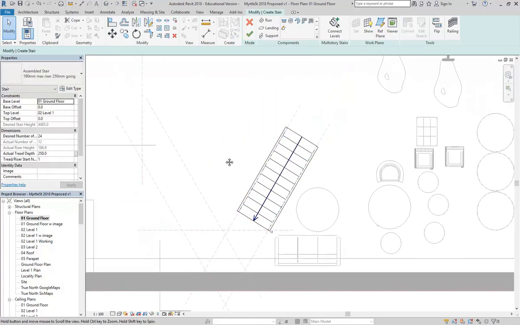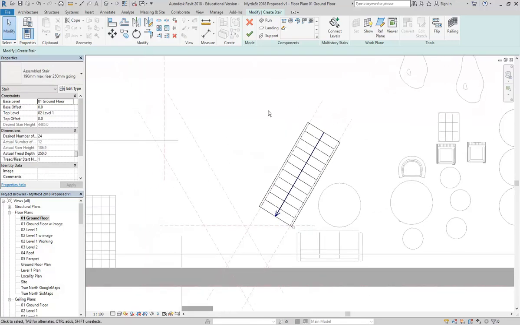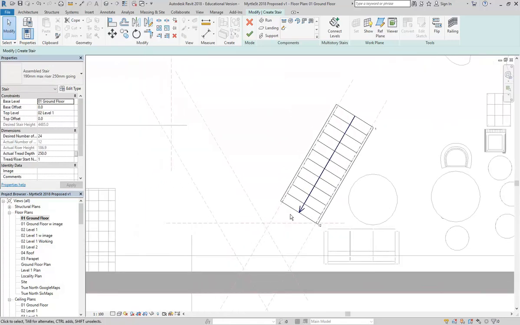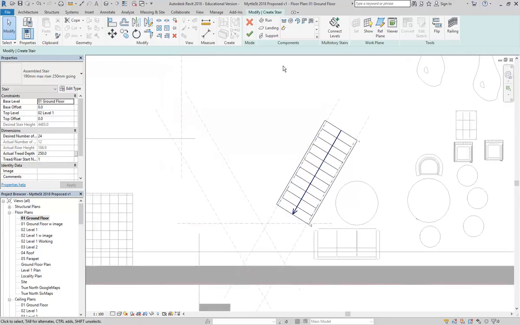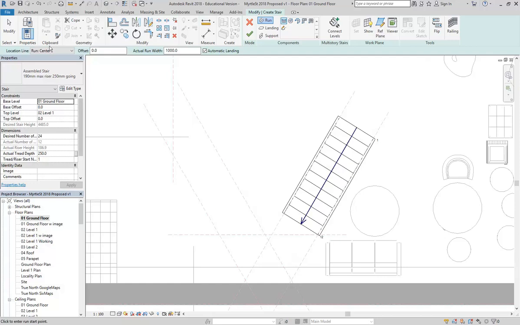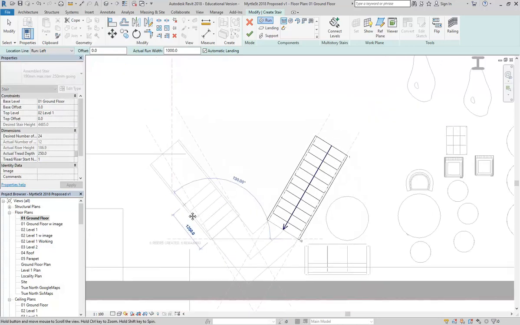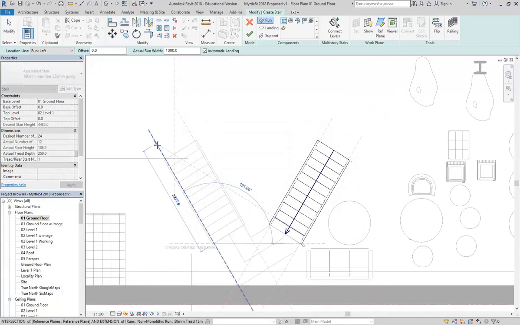So I just want to show you a couple of other things quickly first. So I'm going to do another flight now. And so this time I'll maybe be a bit more sensible and change the location line. Instead of having it on run centre, we can go left or right. So I'll go to run left, and then I can go from this intersection and then just bring it up, tracing along that reference plane.